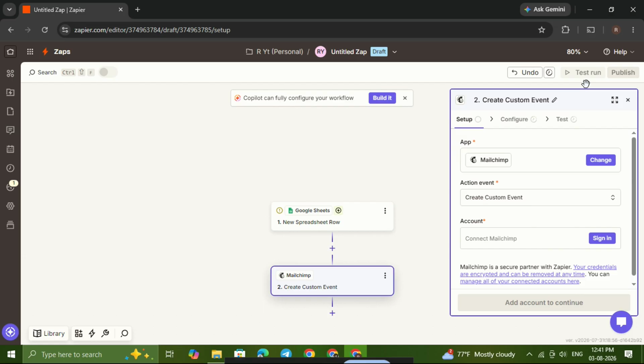If everything looks good, you'll see that the automation is ready to go. Finally, click Publish. That makes your Zap live, so it can start working automatically across your apps. From this point on, Zapier will handle the repetitive task for you without needing manual work every time. That means less copying, less switching between apps, and a much smoother workflow.